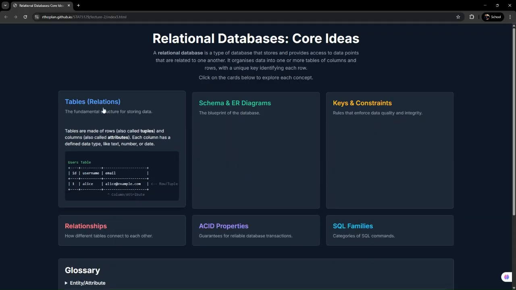Normally you will have tables made of rows that we sometimes call tuples, and columns that represent fields, which in this context we refer to as attributes. For example, ID is an attribute, username is an attribute, email is an attribute, and then you have the tuples, which contain the different information for these different attributes.